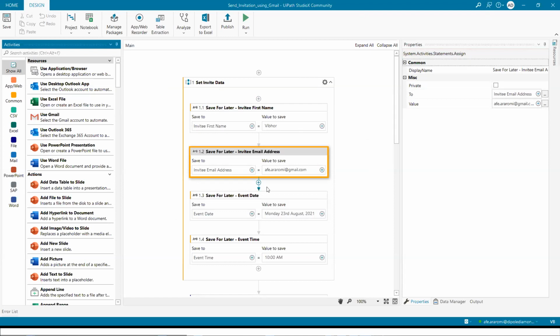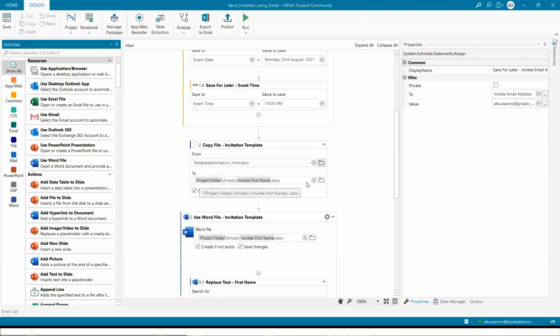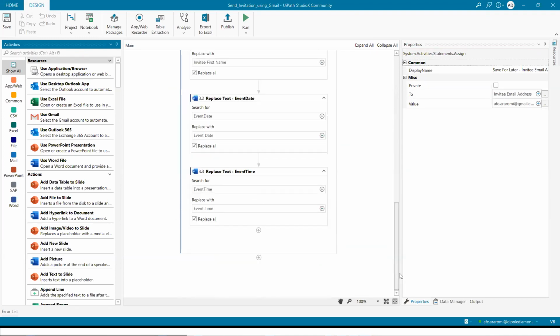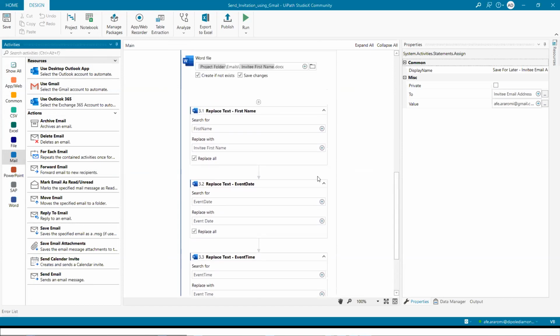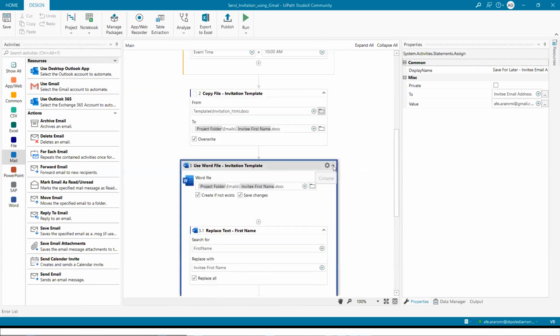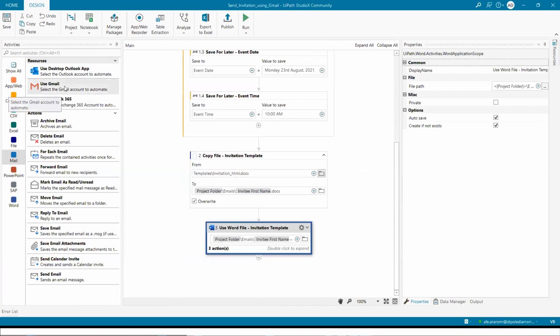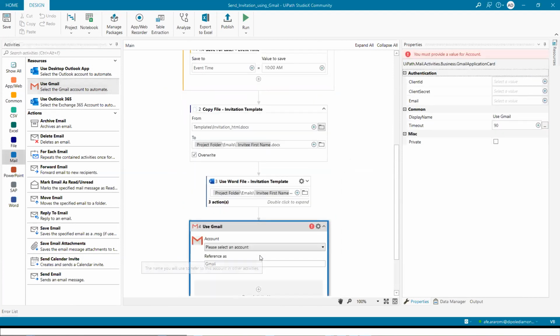Okay, so we've solved that. Now remember, when we're doing the Outlook automation, we use this resource, use desktop Outlook app. But that is not what we're going to use here. We need to use the use Gmail resource. So at the bottom of your use Word file, let me collapse this. Can you gently drag this resource underneath?